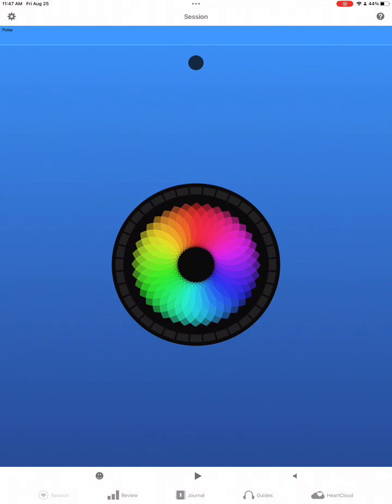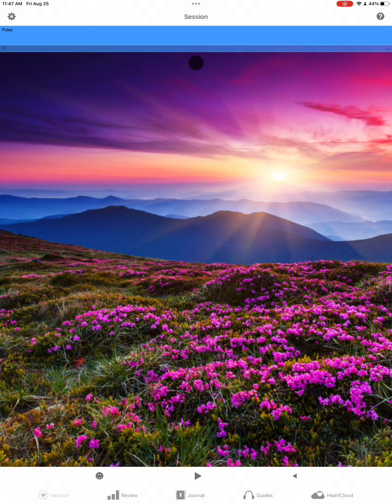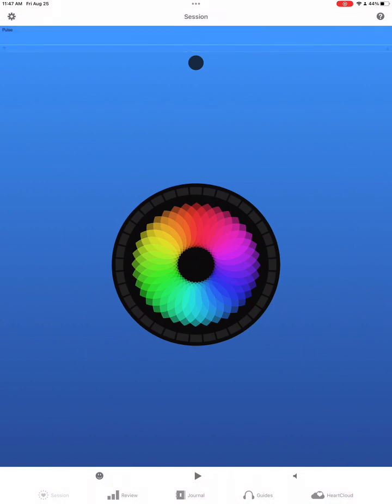This is the main screen with the breath wheel, and at the bottom of the screen, you'll notice that we have 5 menus. The first is the breath wheel, the inspirational, and also the advanced menus. And so you can use those during your session.